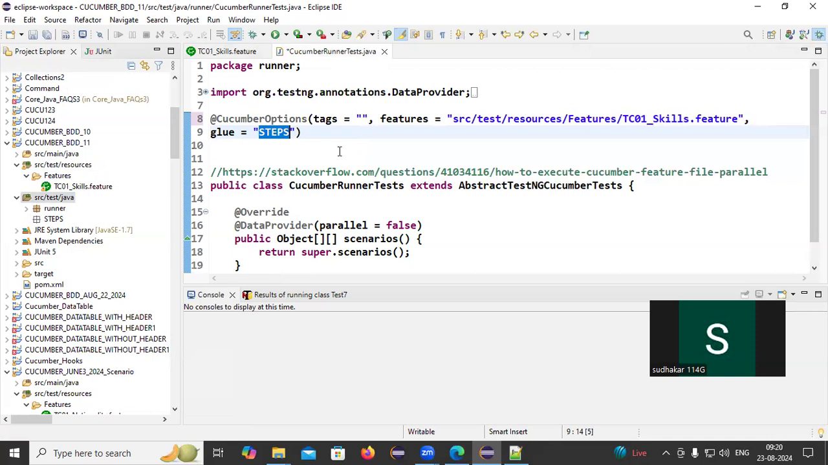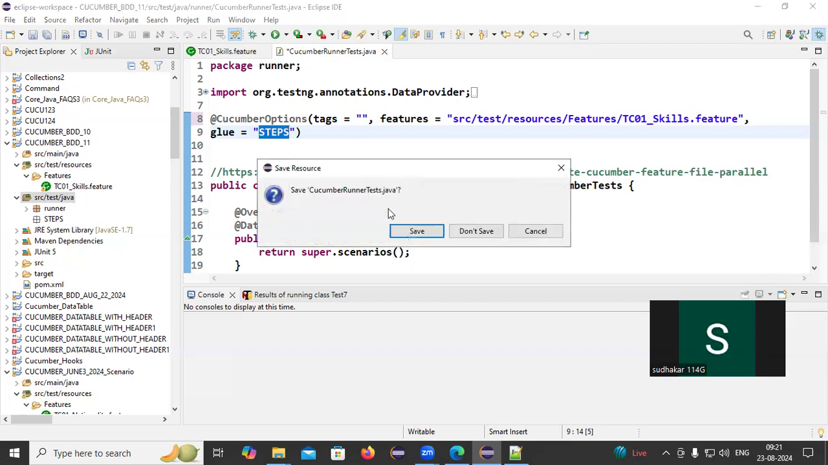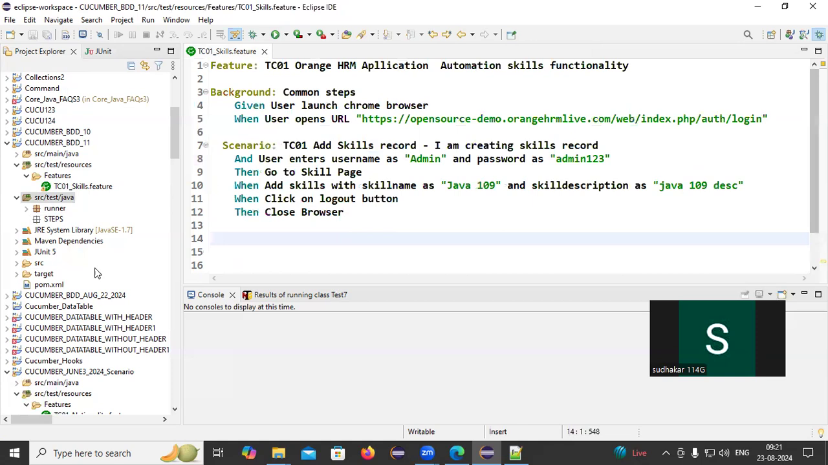Got the point? So I'm closing the runner class now. In the runner class file, what we updated: the path of the feature file and glue equal to steps. With the same name, we have to create a package under SRC test Java. Done, two steps only. So let's close this one and I'm saving. Okay, right.